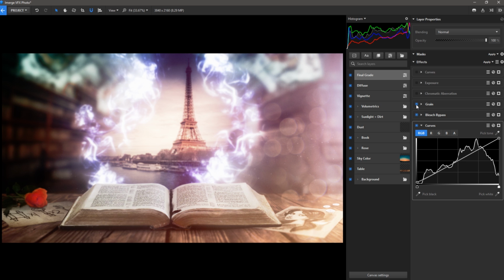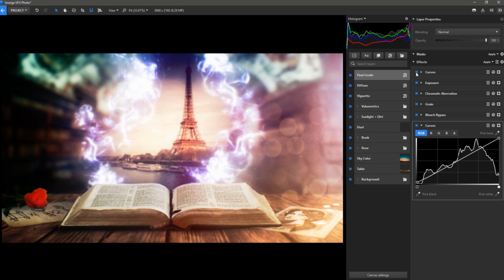Then I added some film grain over top, as well as some chromatic aberration. Then I used an exposure effect to boost the color, and finally a curves effect to bring back some of that contrast. Imerge Pro 4.0 will be out before the month is over.